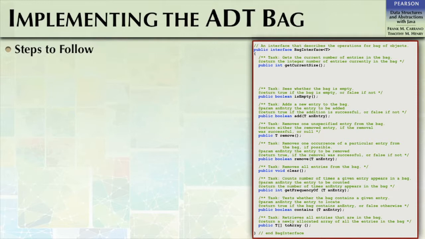Each public method within the interface corresponds to an ADT bag operation. Our array-based implementation is called ArrayBag to indicate the type of storage used in the implementation. We'll use the same generic type T in the definition of ArrayBag that was used in our BagInterface. The definition for the class ArrayBag could be fairly involved. The class certainly will have quite a few methods.